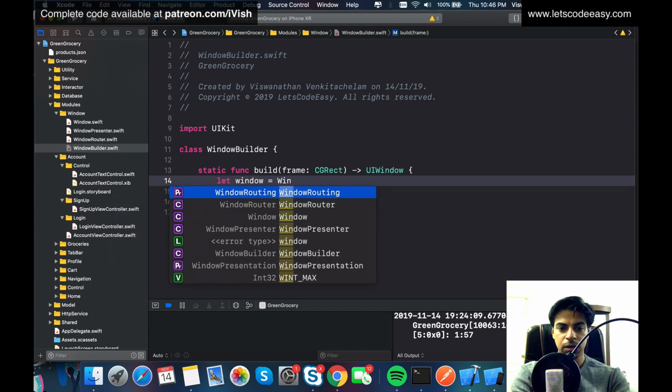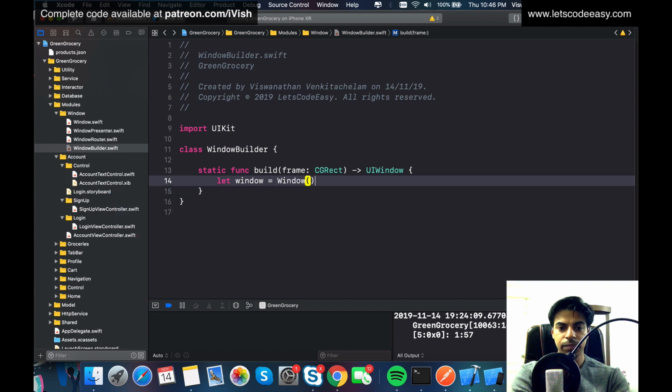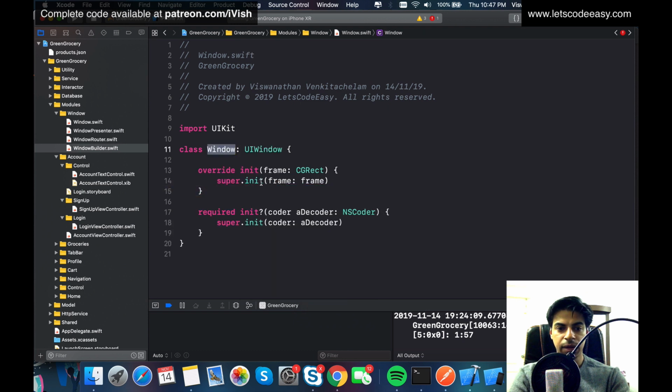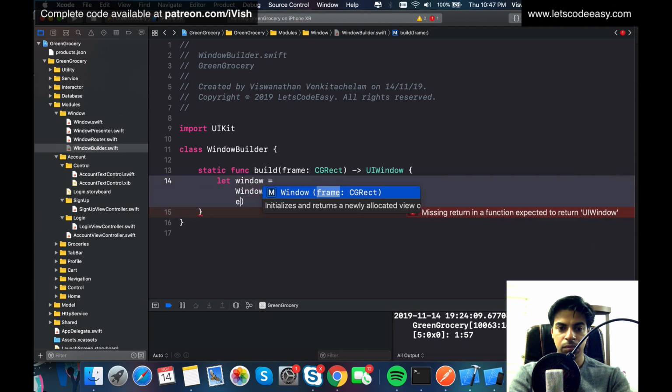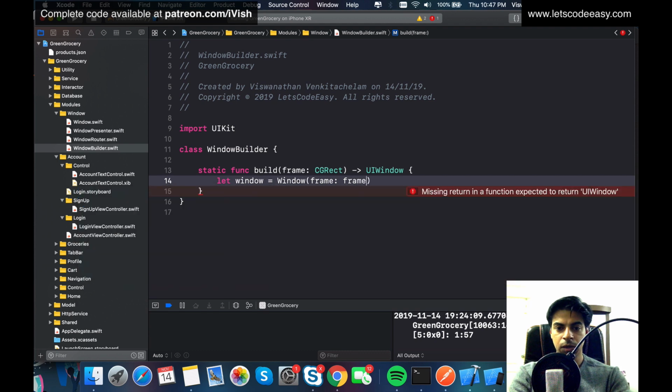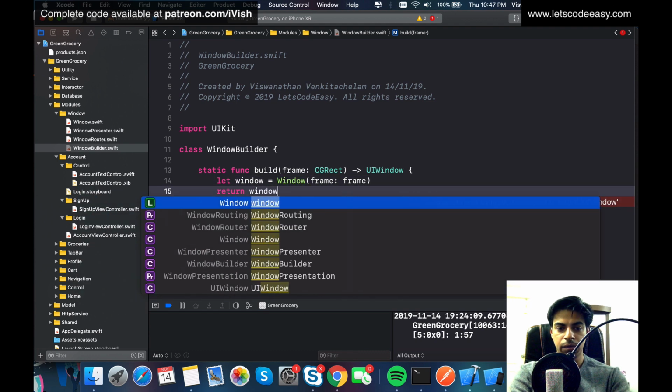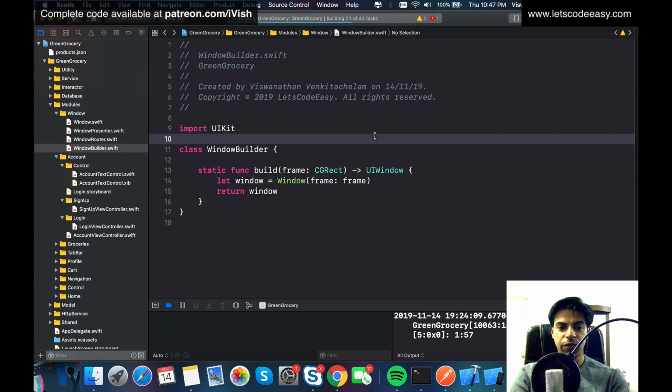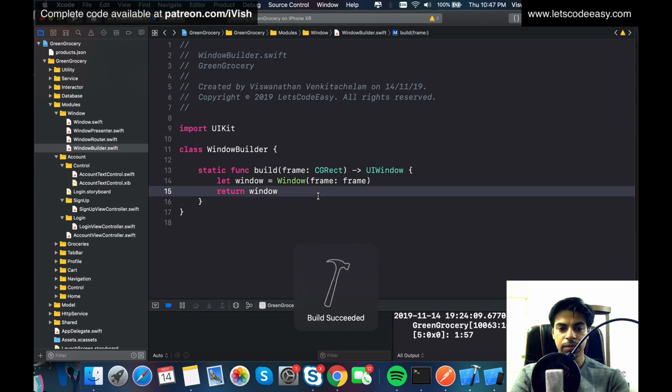We'll use this window which we already defined. It'll ask for what's in it. We have defined this frame. And return that window. So the builder as such is created for this window builder. Now whatever we need to do is to pass the dependencies, like the presenter, it needs to have its presenter association as well as a router. So let's bring that again.